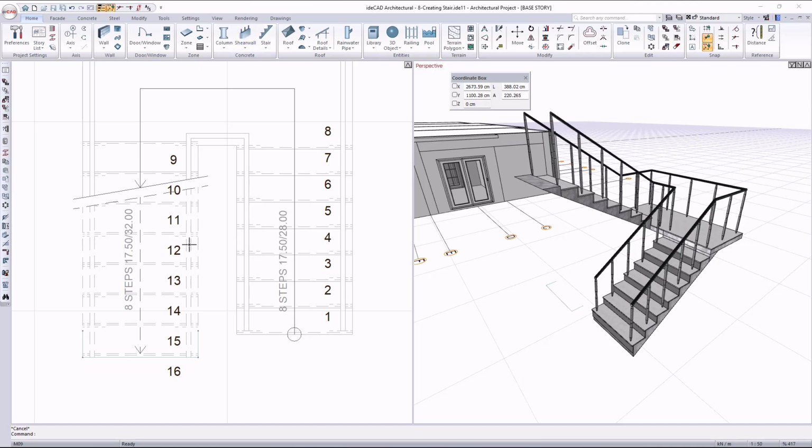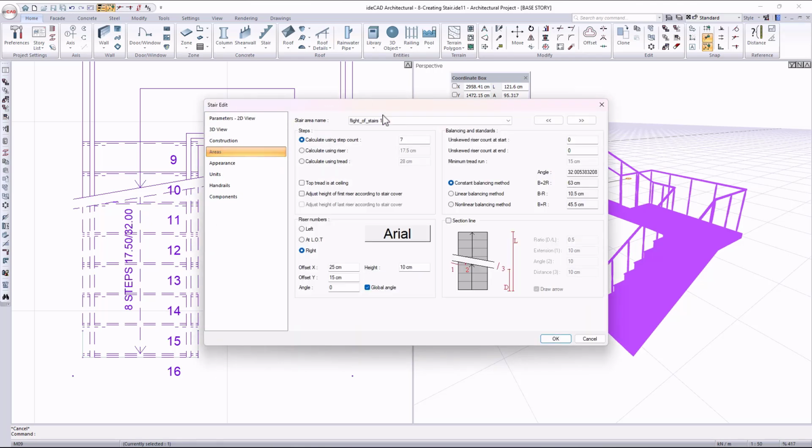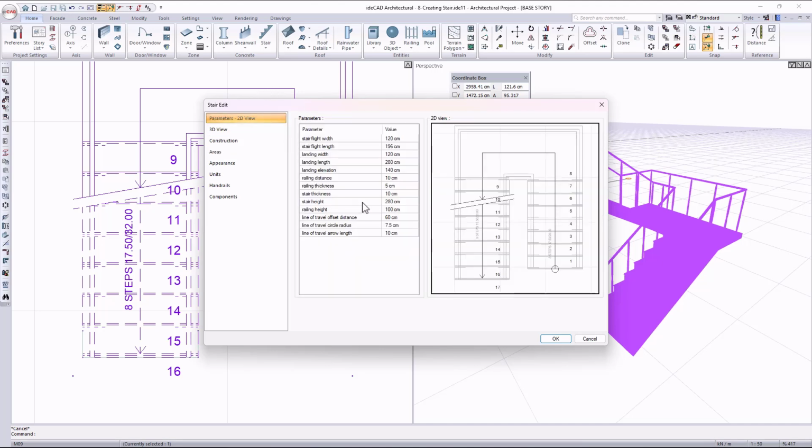Double-click on the stair to open the Stair Edit dialog. Go to the Areas tab and select the second area, as the modification was made on the second flight. Update the tread defining parameter to 8, since one additional tread is needed. As a result, the tread depth is correctly adjusted to 28 centimeters. Switch to the Parameters tab. Since the total stair height is 280 centimeters and an extra tread has been added, the riser height is automatically recalculated as 16.47 centimeters.